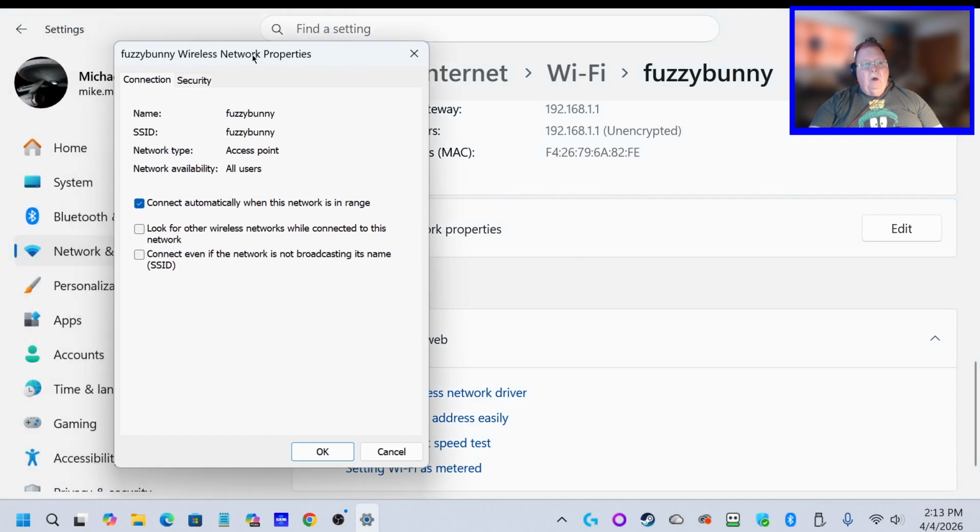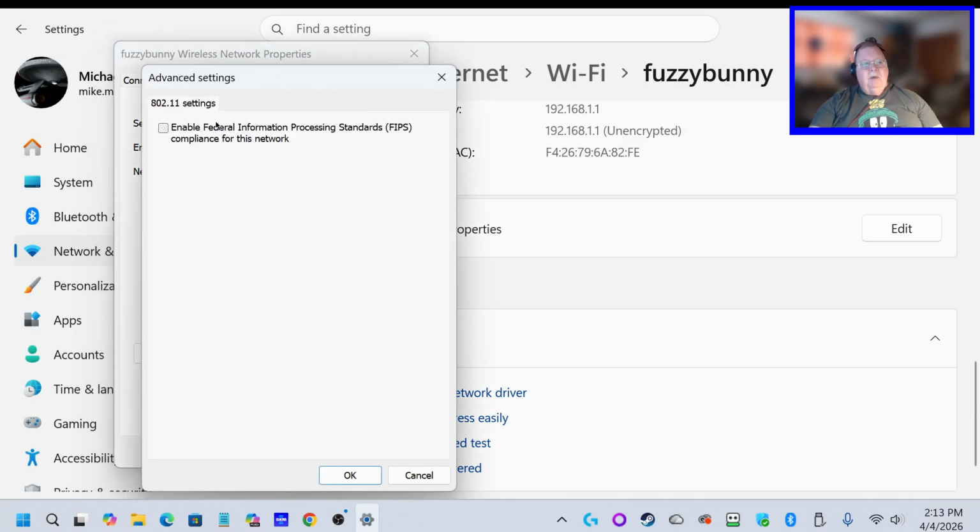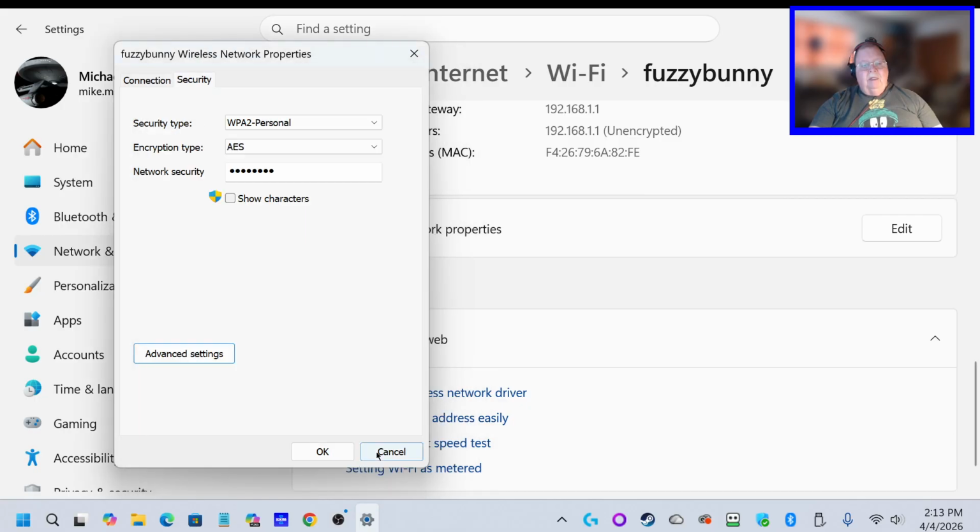And this brings up the old interface from Windows. Again, I'll connect automatically when this network's in range. And I can set my password here. Encryption type is AES. Security type is WPA2 personal. That's what you want. And advanced settings doesn't bring you to much of anything. Just enable FIPS compliance with this network. Nothing we need to be concerned about.